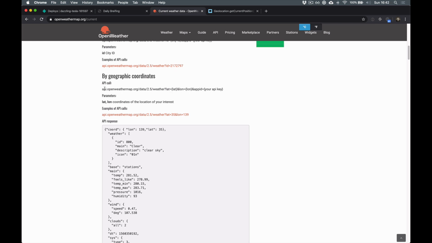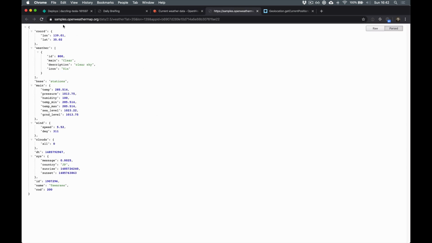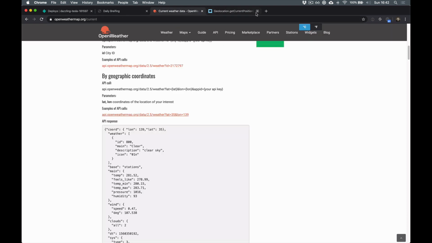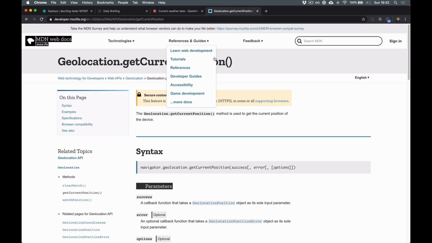So this is the format, but I'll open it up. Let's open this up here. So we pass in a lat long and an API key, and then we'll get this sort of data back. So we'll be able to start to use this data to embellish and enhance our site with some information about the location. In order to be able to do that, we need to be able to get the user's lat long information. And to do that, we'll be using JavaScript to talk to a browser API.